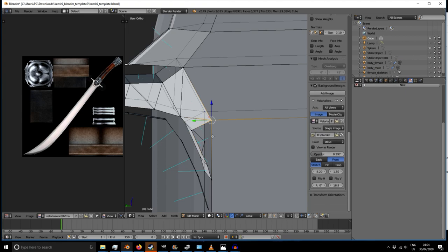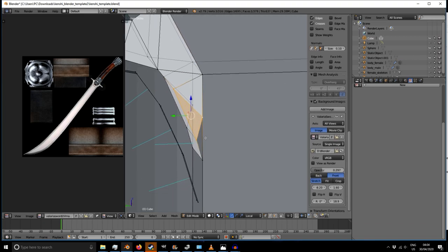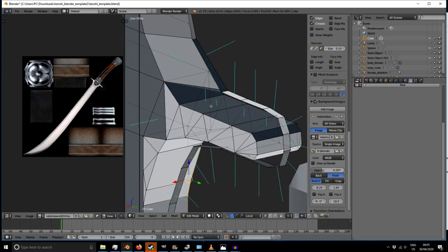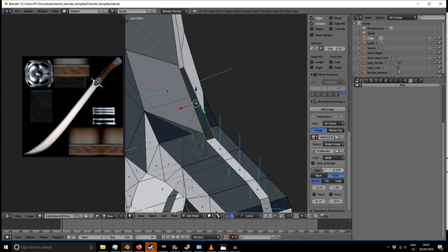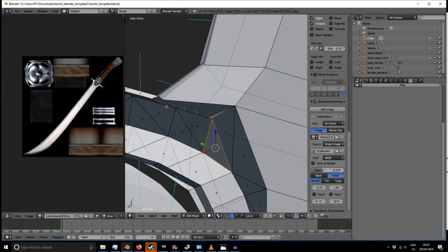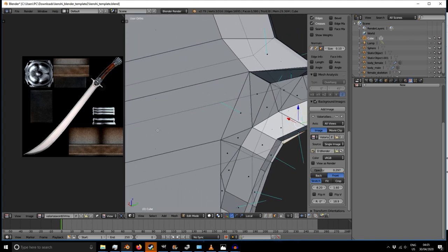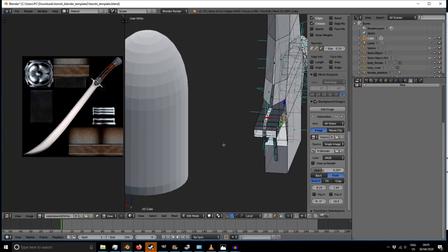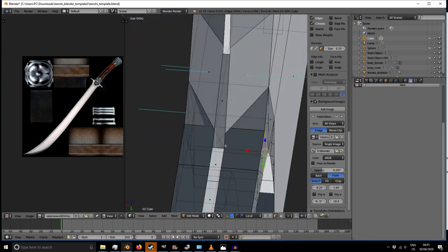I'm missing a face we need here. Let's subdivide. What has gone wrong here? Why are those crossing over there? That's not supposed to happen. Please tell me that's not happening on the other side. And no such trouble. How did this even happen? What am I going to do about it?